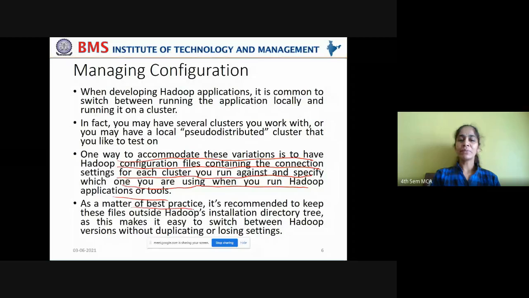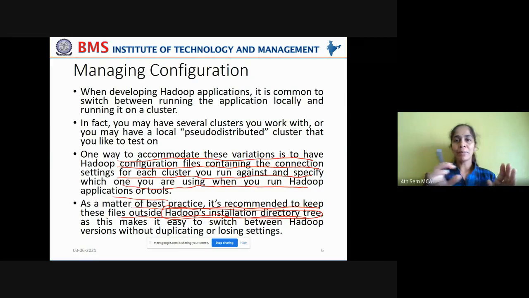Now, as a matter of best practice, it is recommended to keep these files outside Hadoop's installation directory. All the configuration files have to be kept separately from Hadoop's installation directory tree, as this makes it easy to switch between Hadoop versions, pseudo distributed mode and the cluster mode. It will be easy to switch without duplicating or losing the settings. That is why it is always advisable to keep your configuration files separate from Hadoop's installation directory tree.